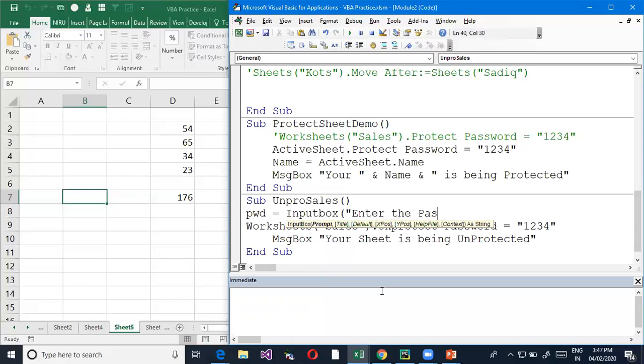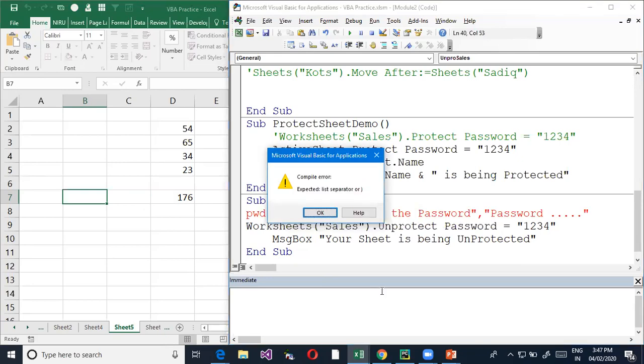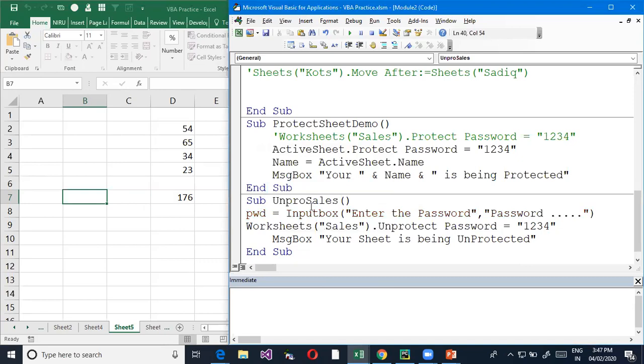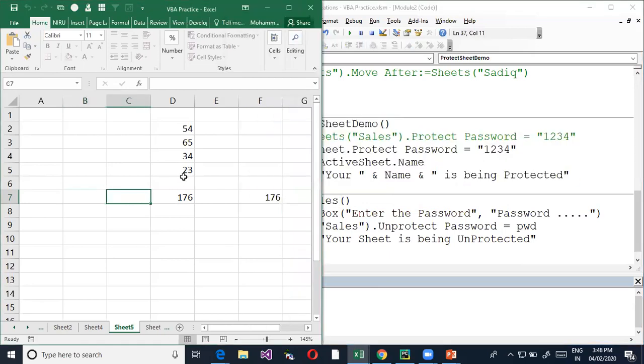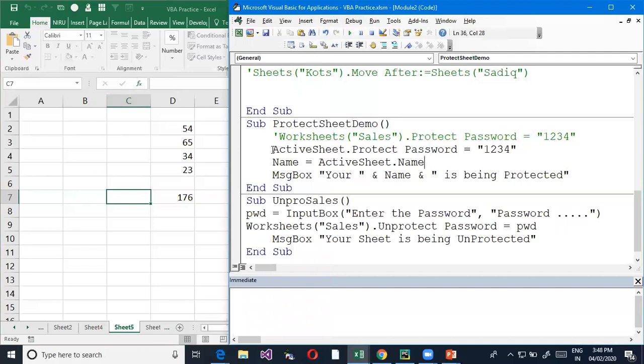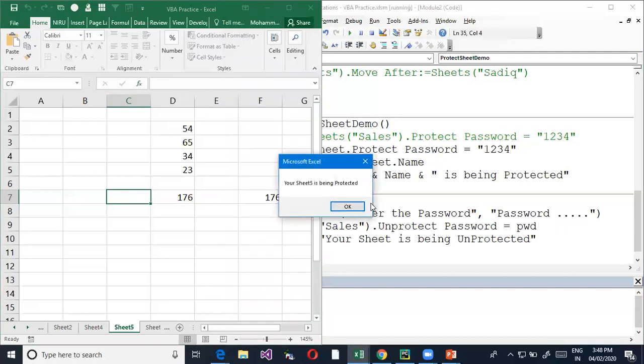I'll just say, enter your password. If you want to have a title, you can also give it. Whatever is given over there has to be used here. Now first I'll protect this, I'll run this. You'll not be calling through this one, you'll be calling through this, but you need to create some buttons or shortcut keys and then we call. That we have seen. Now we are developers, so we'll be running through the code. If I run this, the sheet is protected.